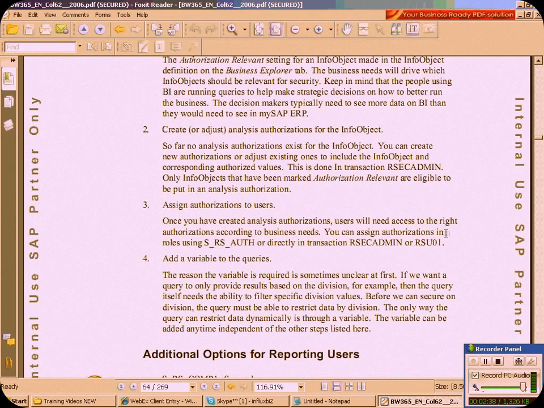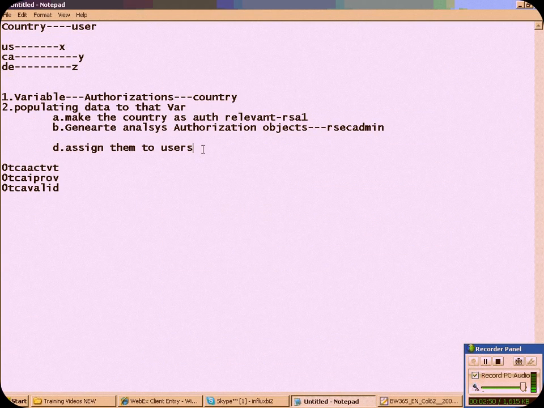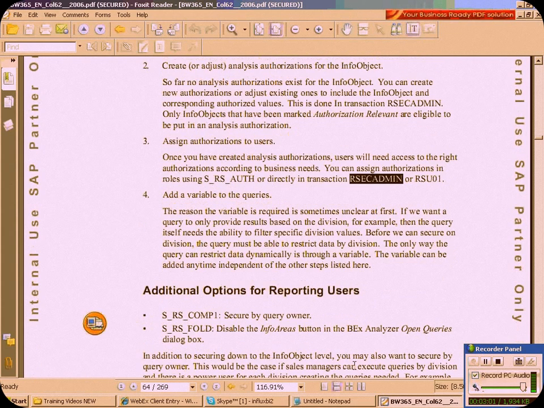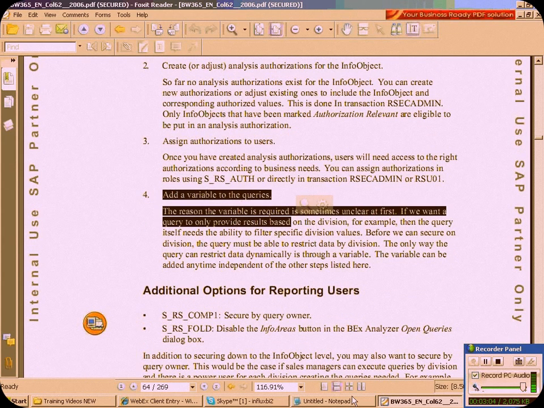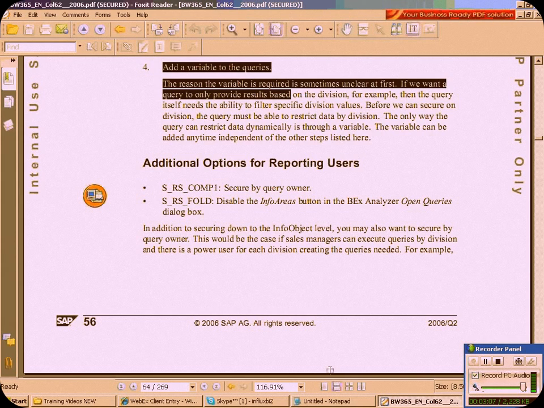The user will need to access the right authorization according to the business. You can assign the authorization directly in a transaction code. Okay, RSU01. So in RSECADMIN itself we can assign them, so assign them to the users by using RSECADMIN or by using RSU01. Then add the variable to the queries. Anyhow, that is our first task.